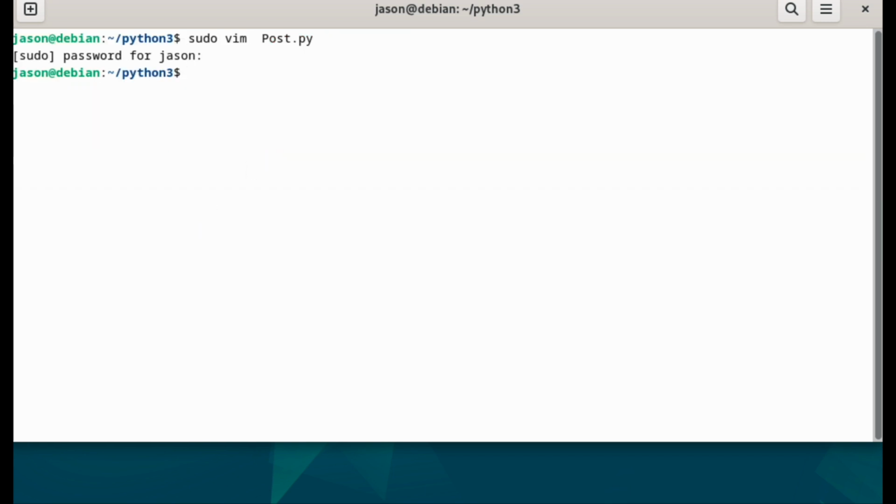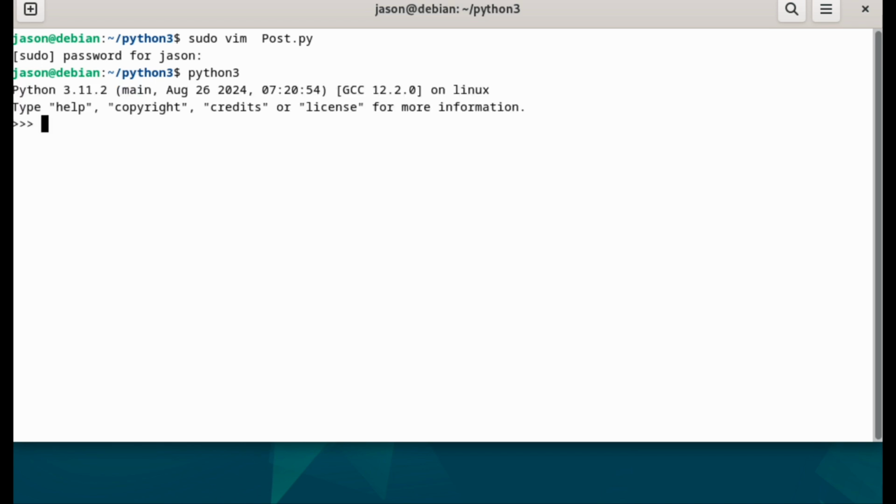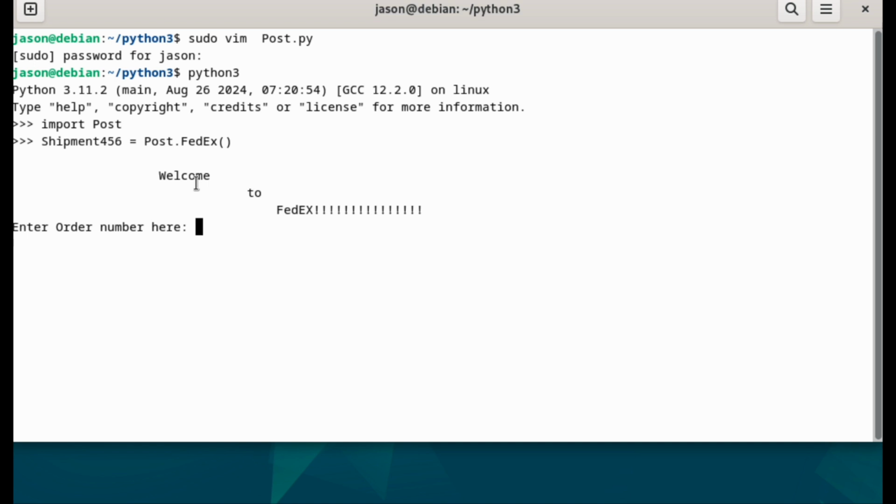Let's get out of here and go to the Python 3 IDLE, and let's import post. And instead of importing Amazon, we're going to import FedEx. So we'll just say shipment 456 is FedEx, and we can see that there are no parameters. But when we press enter, it does begin to proceed with that initialization method, and it says welcome to FedEx, enter the order number. So we'll just say order 456, press enter. Thank you for shipping with us. Your ID is order 456.